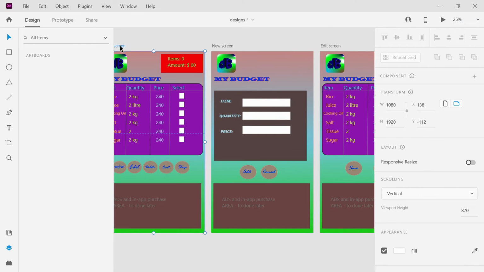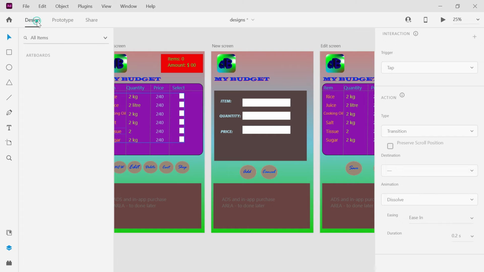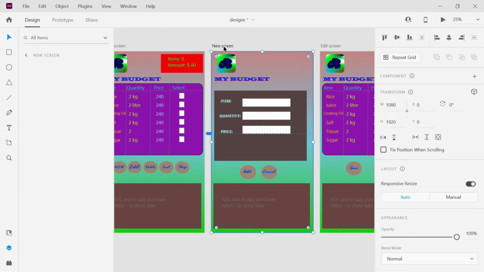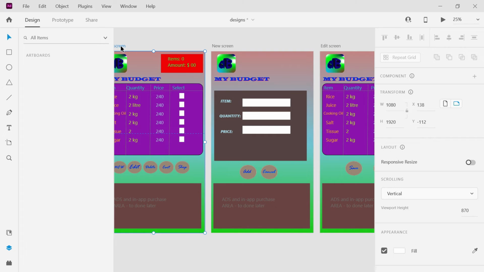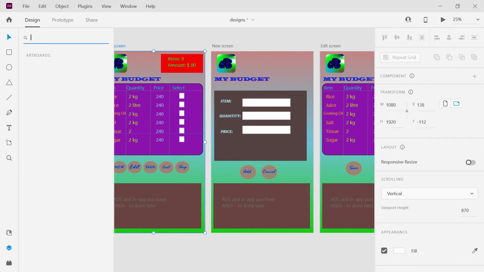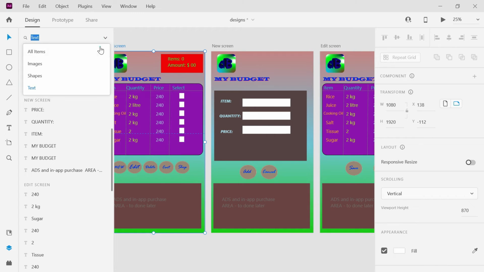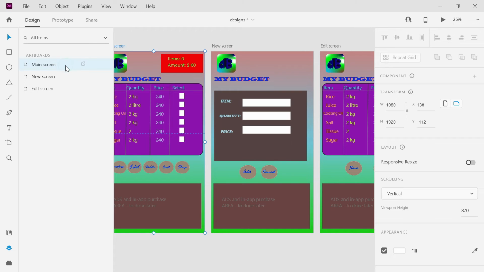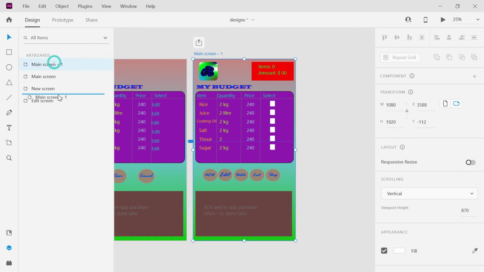So you can copy artboard and paste. So make sure you add a prototype. In prototype, you can see all your artboards. So now we have all our artboards. So copy the main screen and duplicate. Make a copy. Then rename this to delete.